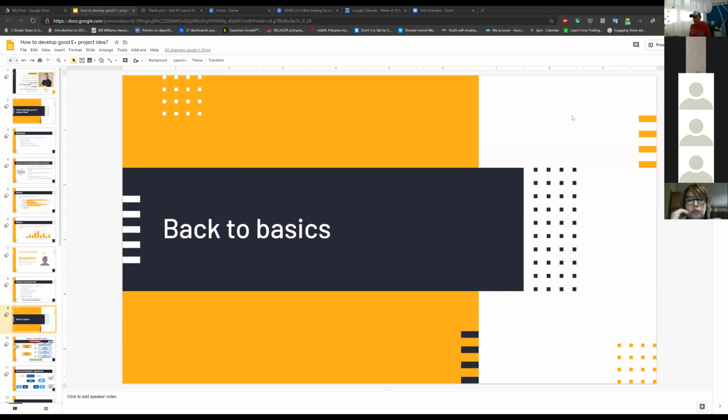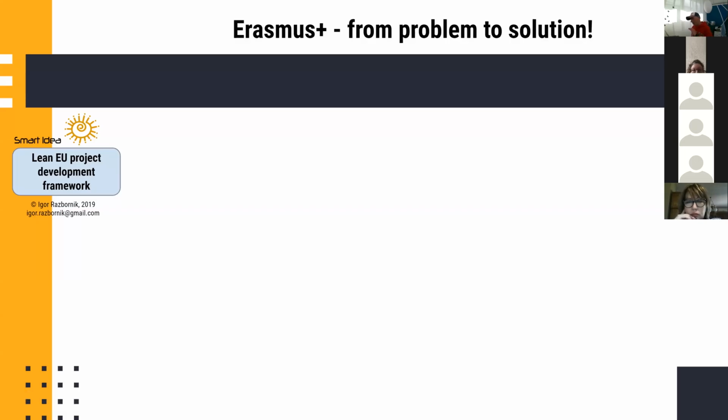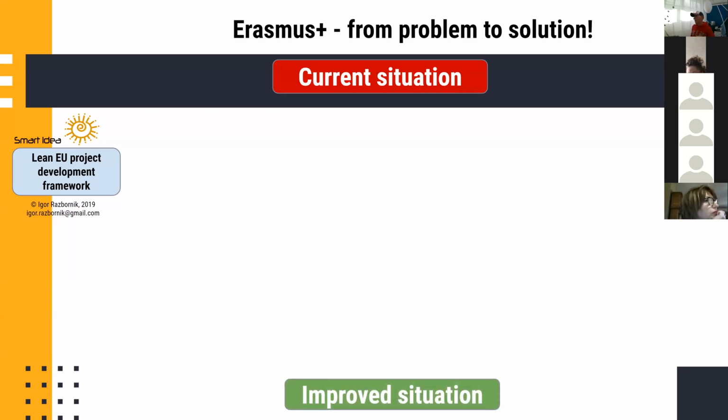Okay, so let's go back to basics. It is very important that you understand how your project is working, what the complete system for that project is. At the beginning it is very important that you know that an Erasmus project is not a vehicle to just learn something or to go to different countries, but to go from the current solution to the improved solution.